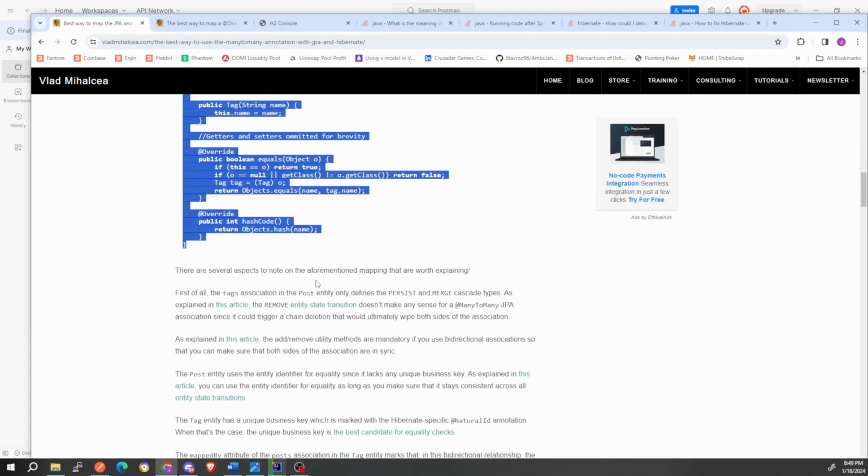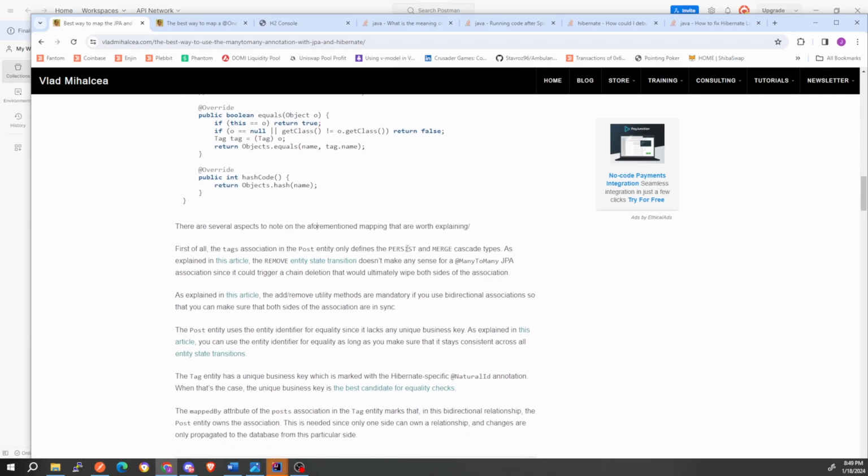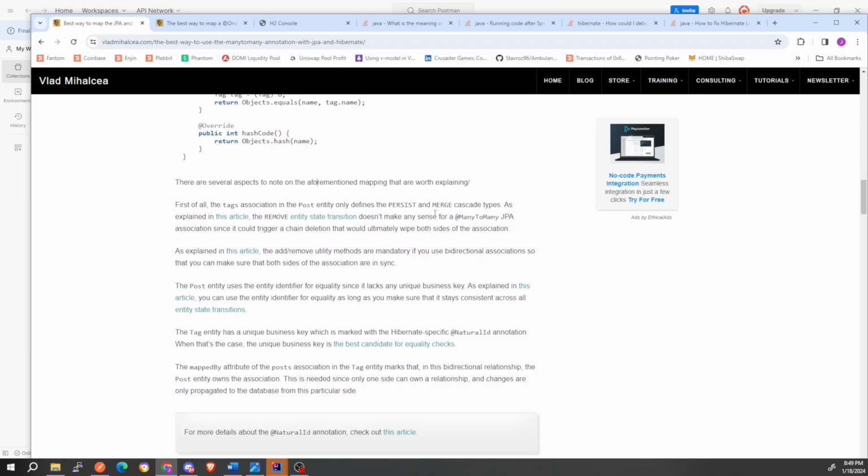There are several aspects to note on the aforementioned mapping that are worth explaining. First of all, the tags association of the post entity only defines the persist and merge cascade types. As explained in this article, the remove entity state transition doesn't make any sense for many-to-many JPA association since it could trigger a chain deletion that would ultimately wipe both sides of the association. That's awesome. Basically saying you have to be careful about your cascading because it's many-to-many, so you're going to be touching all sorts of records.